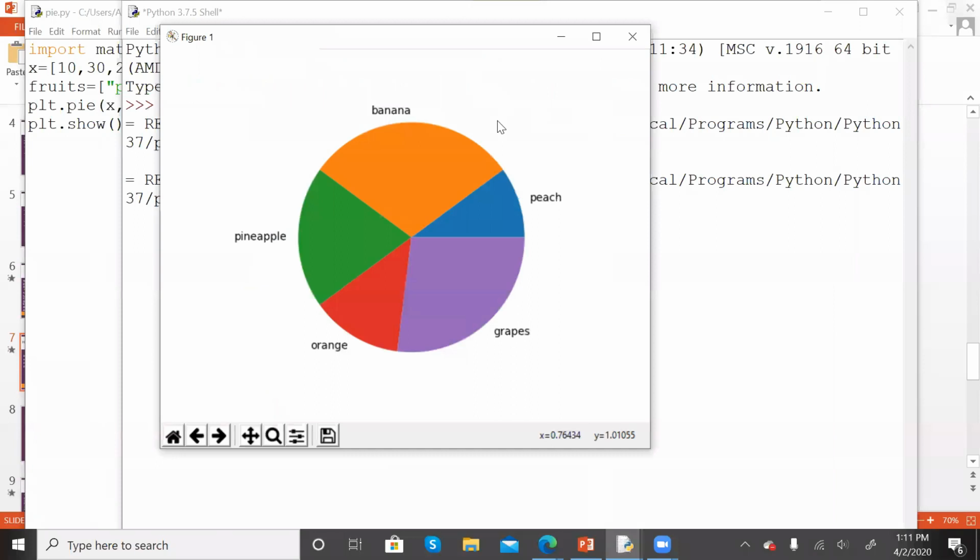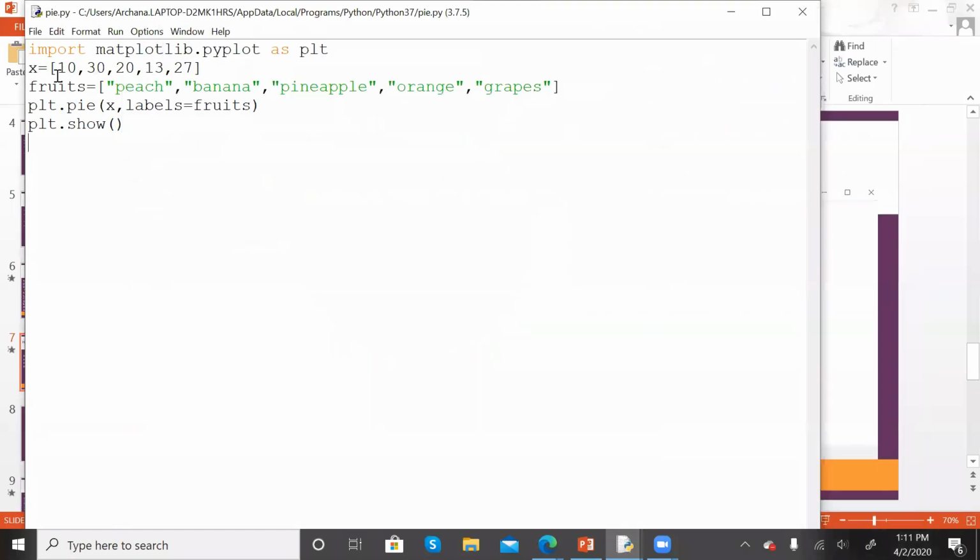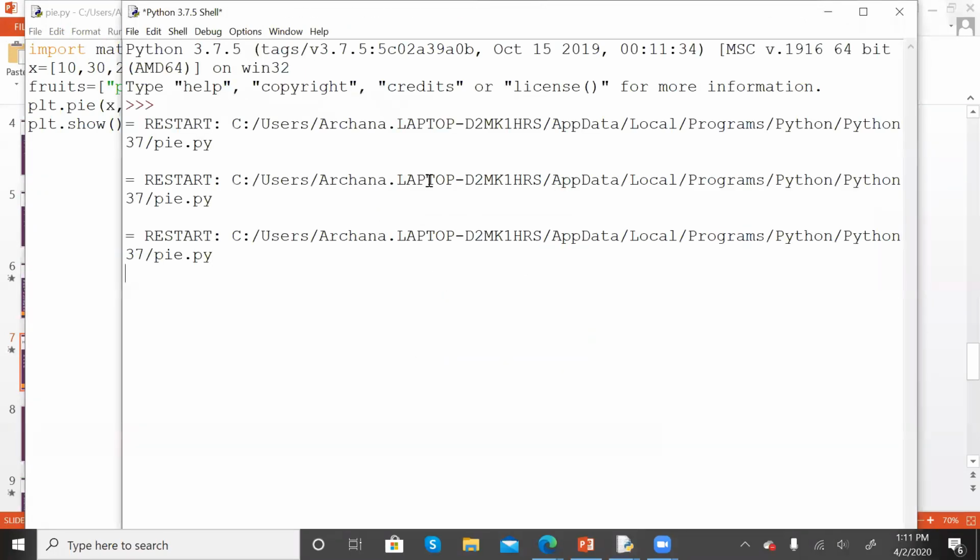So now you are able to identify which part is denoting banana, peach, grapes, orange, and pineapple. But I want to show the numeric values also so that I can clearly define the various parts. So I want to show these values also. So I will write here autopct equal to, this is the percentage sign for the formatting, 1.1. I want one digit after the decimal, and it is a floating point. Floating point means decimal. So we'll run the module.